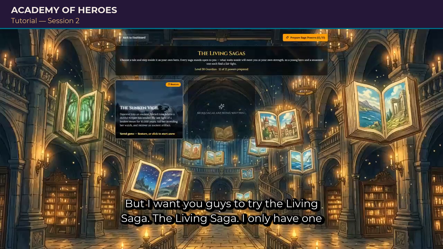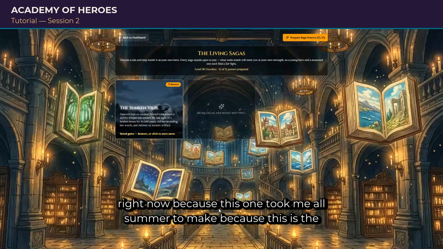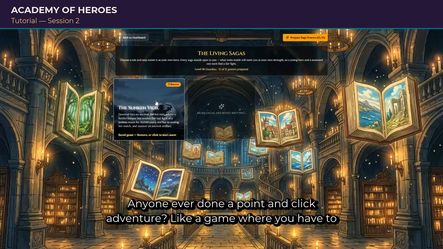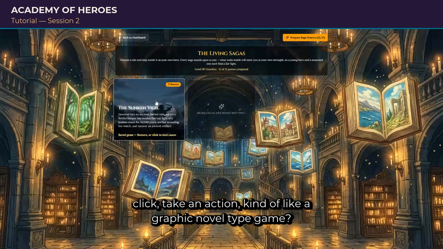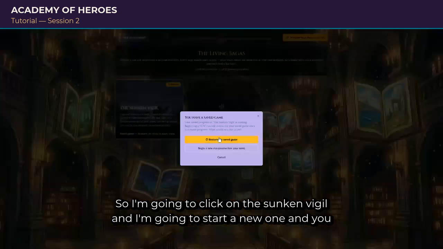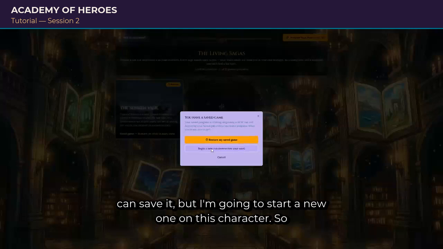The Living Saga. I only have one right now because this one took me all summer to make, because this is the gamiest part of Academy of Heroes. Anyone ever done a point and click adventure? Like a game where you have to point, click, take an action, kind of like a graphic novel type game. This is that. And you can save it. So I'm going to click on the Sunken Vigil and I'm going to start a new one, and you can save it, but I'm going to start a new one on this character.